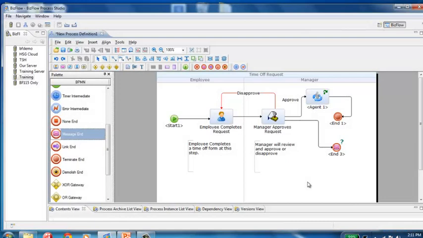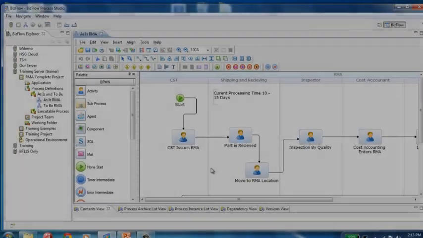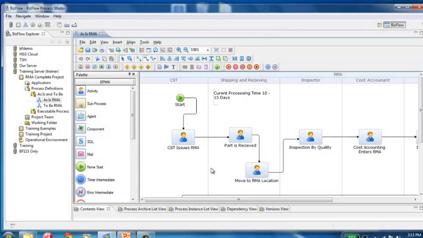Another basic concept I want to cover is, as an analyst, I might be modeling an existing as-is process, and I want to do analysis on that process. So I'm going to change the process map. This is a RMA process. It's the same process that I had shown you as one of the examples in an earlier module. And this was the as-is process, or the process as it was before it was ultimately automated in BizFlow.